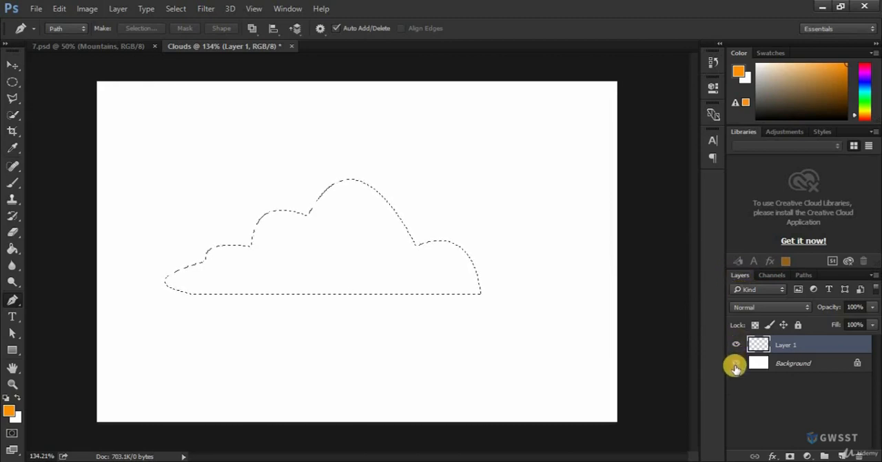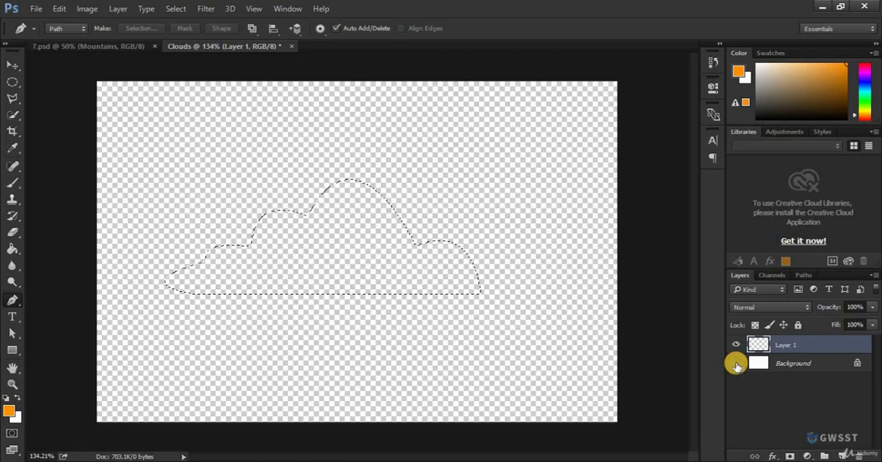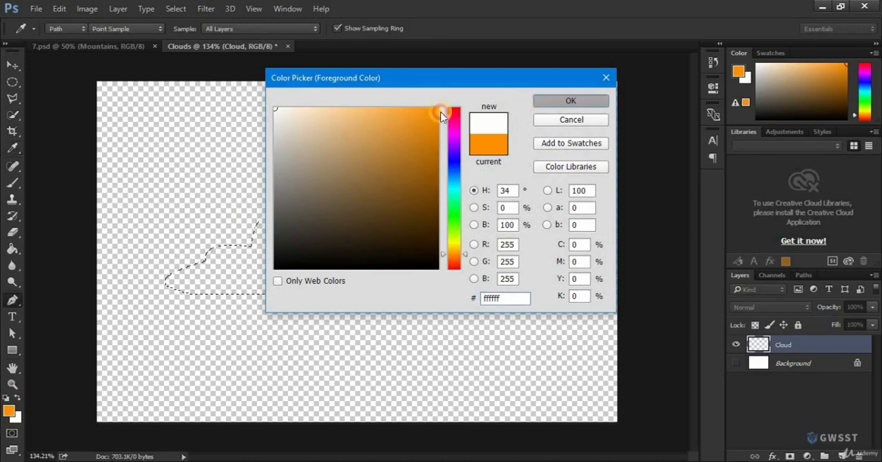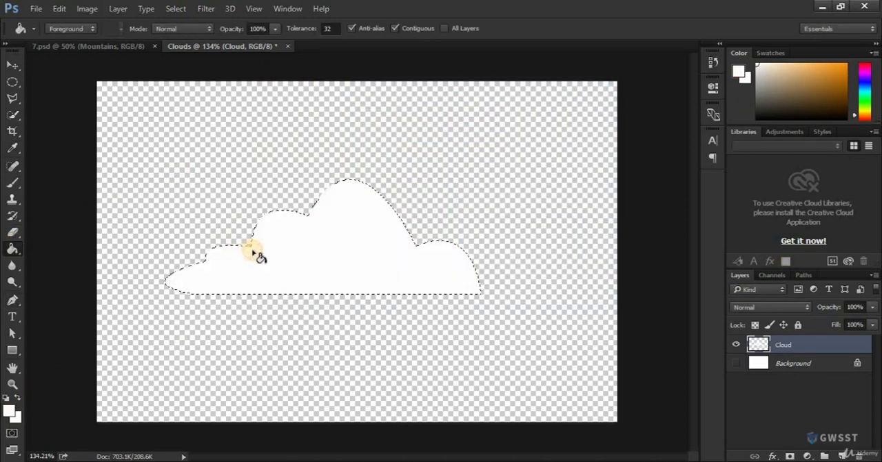Now that I have it, what I can do is disable this background. That's a white background, I can remove that. You can see now my cloud has a transparent background. So now I can name this as cloud, and I can fill in white color inside my cloud. Great, that's my cloud. And what I can do now is create another layer. I'm going to call this cloud shade.